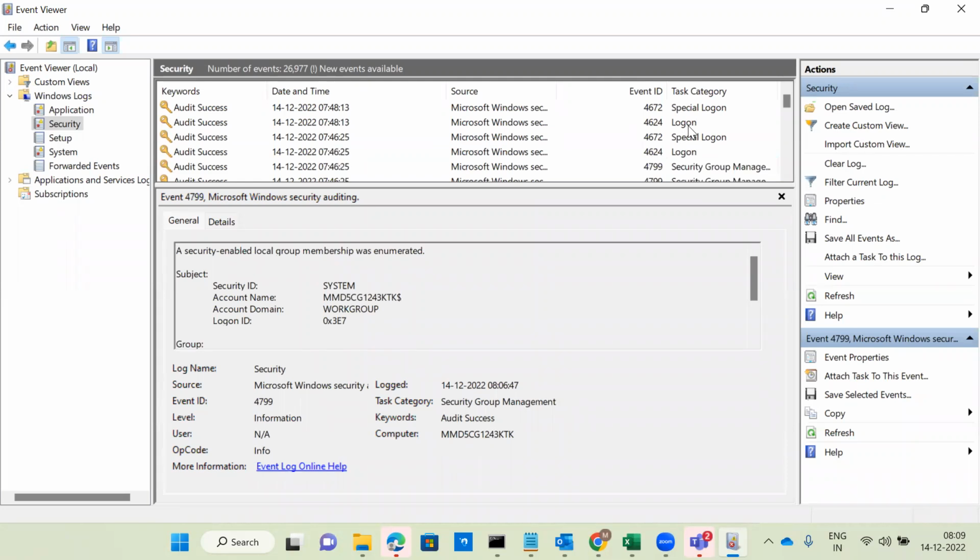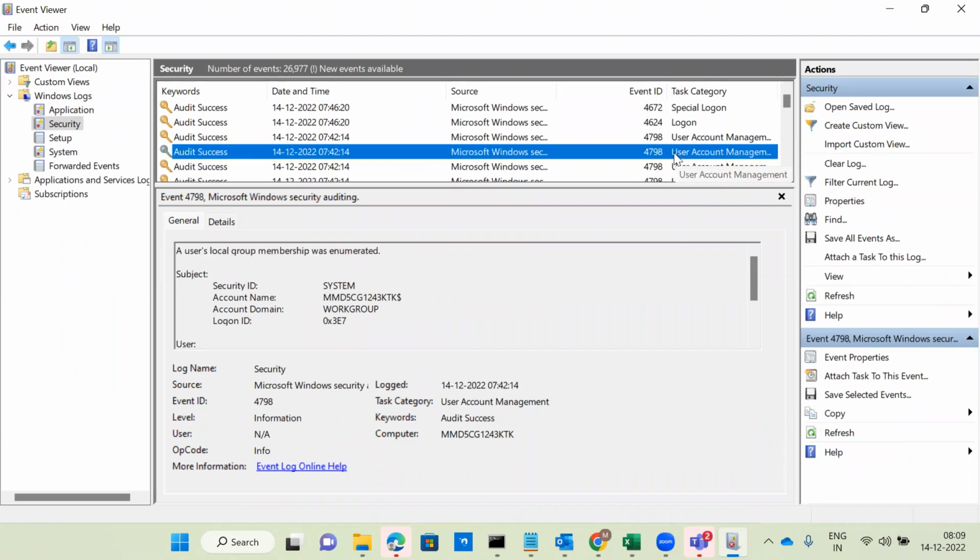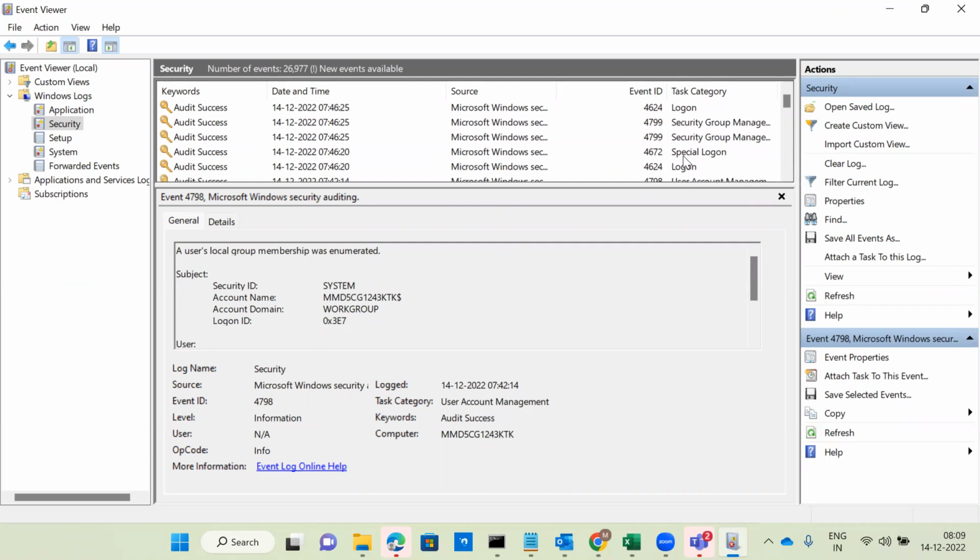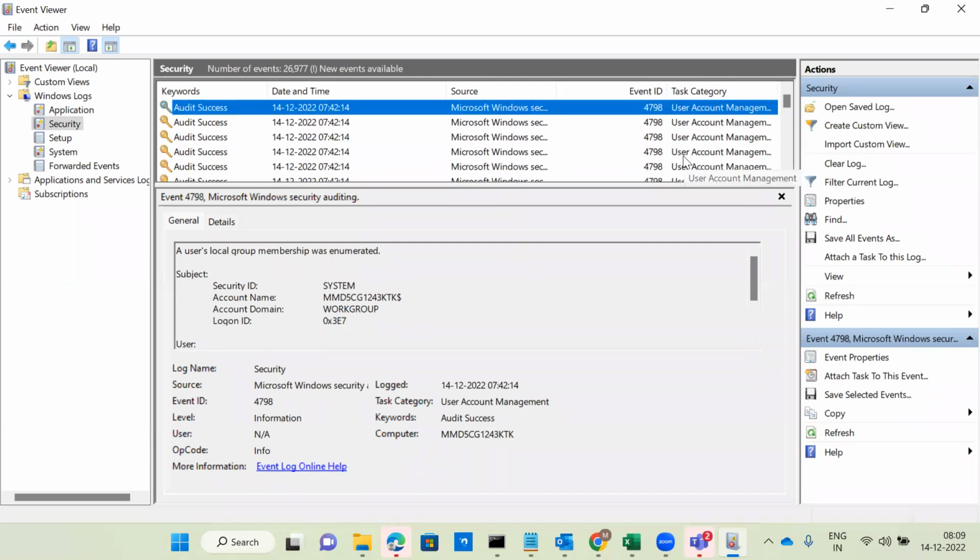As I said, we have more than 1000 ID numbers. 4779, user account management. Okay, a user login group membership was enumerated. So these are the different ID numbers. I will provide the material within maybe 1 week or 10 days. In that material, all these things are available.